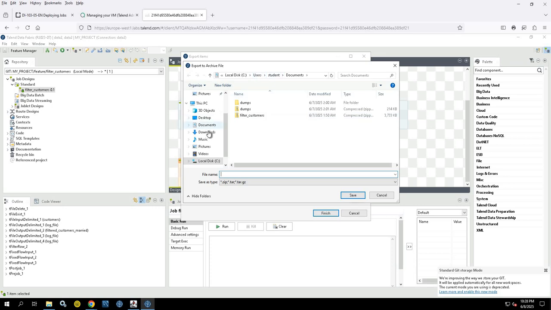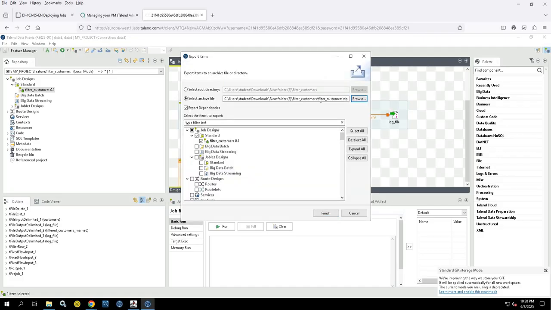Where am I going to put it? I'm going to put it inside downloads here. I need to name the file. I'm going to take this. Okay. I want to put it inside my downloads. Okay, see, this is it. It's going to export it inside the download folder.